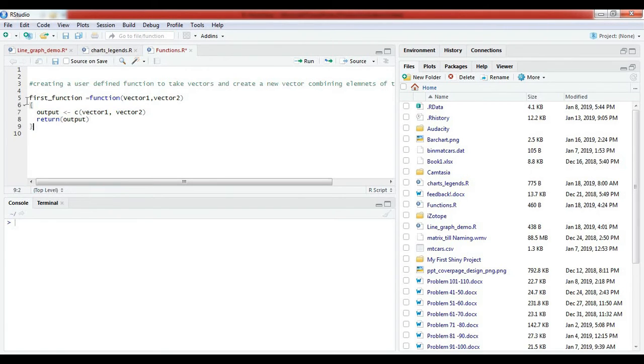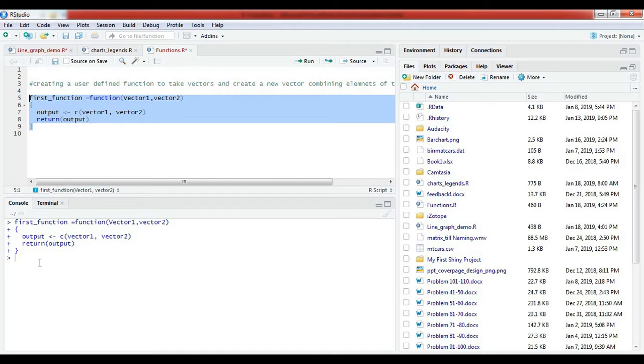So let me run this function and show you how it is going to generate the result. So we have created our first function. We need to define vector 1 and vector 2 first. So let me define these two vectors. In vector 1 I am passing 1, 5, 7, 8 and 9. And in vector 2 I am passing A, B. So we have defined these two vectors which we need to pass as arguments of our function. So let me call the function.